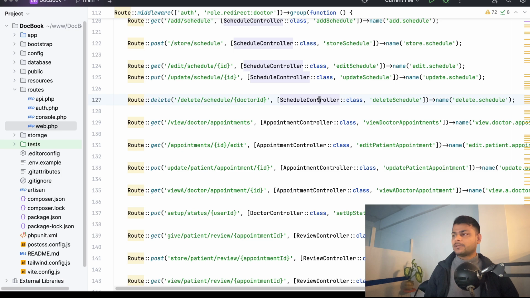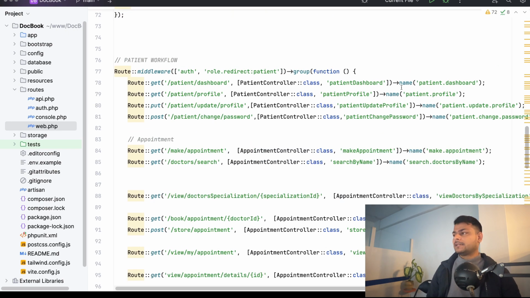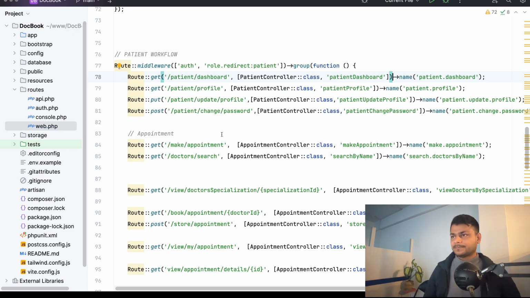If in some controller you only need one or two methods, then after writing the resource controller, you can choose which routes you would like to use. If you only need index and delete, then you can do it like this, and you can also use except. So always stick to resourceful controllers.